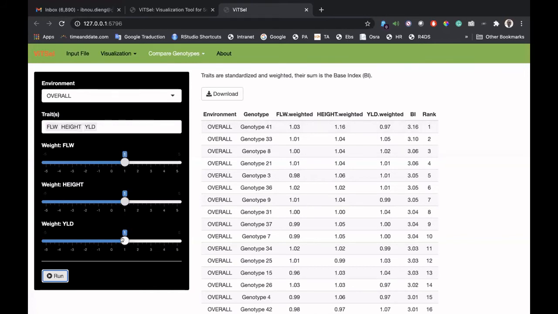You can just provide, for instance, more weight to yield in this case, and for the plant height we can reduce the weight, and for the flowering also we can reduce the weight. You can think of this as a scenario, but it is based on what the breeders want to have. And if you run, we may have a new ranking. You can even provide a negative weight, for instance for the flowering, and keep the plant height as low as possible, and then increase the weight of the yield.